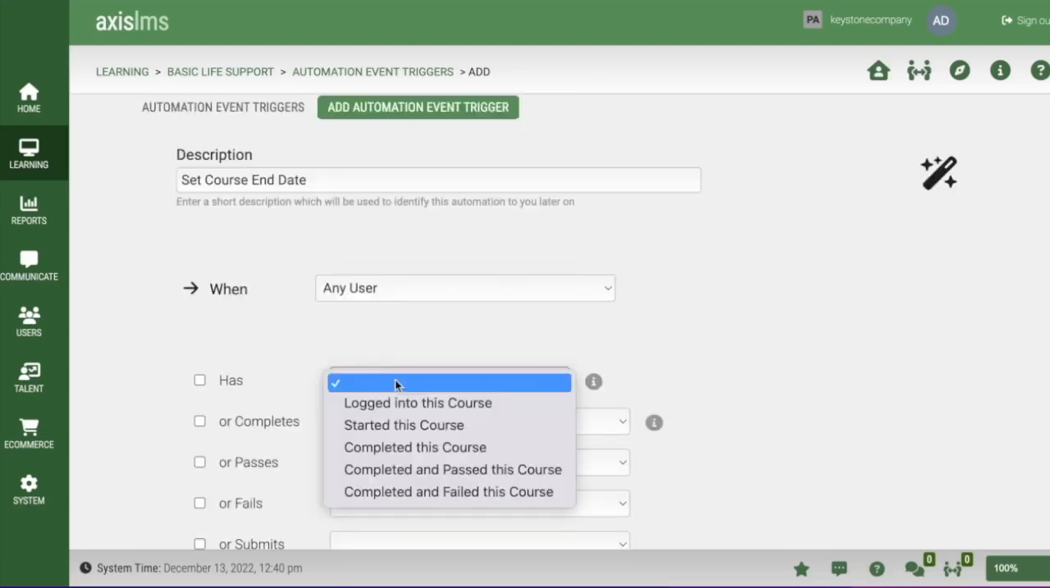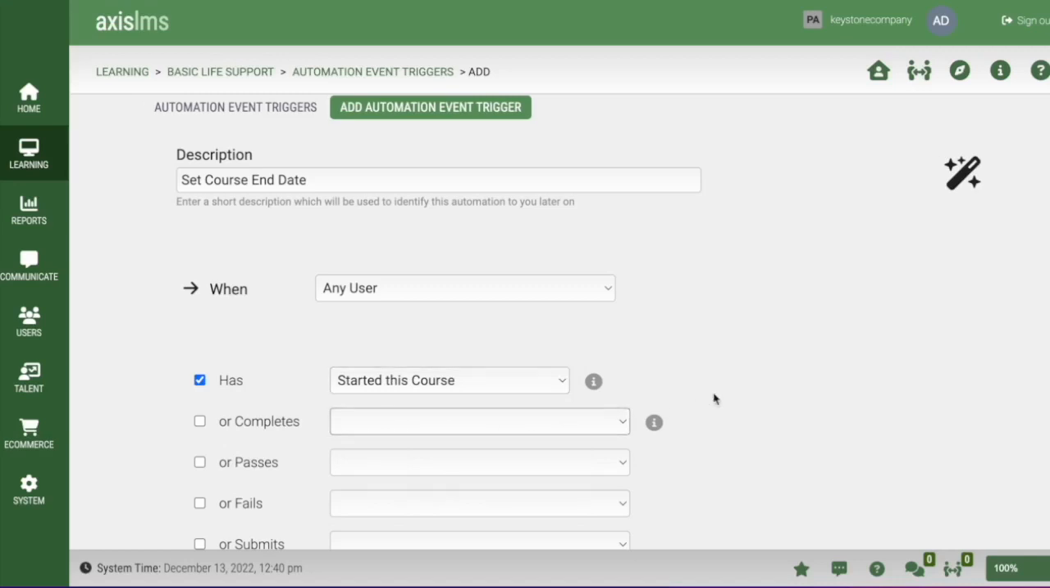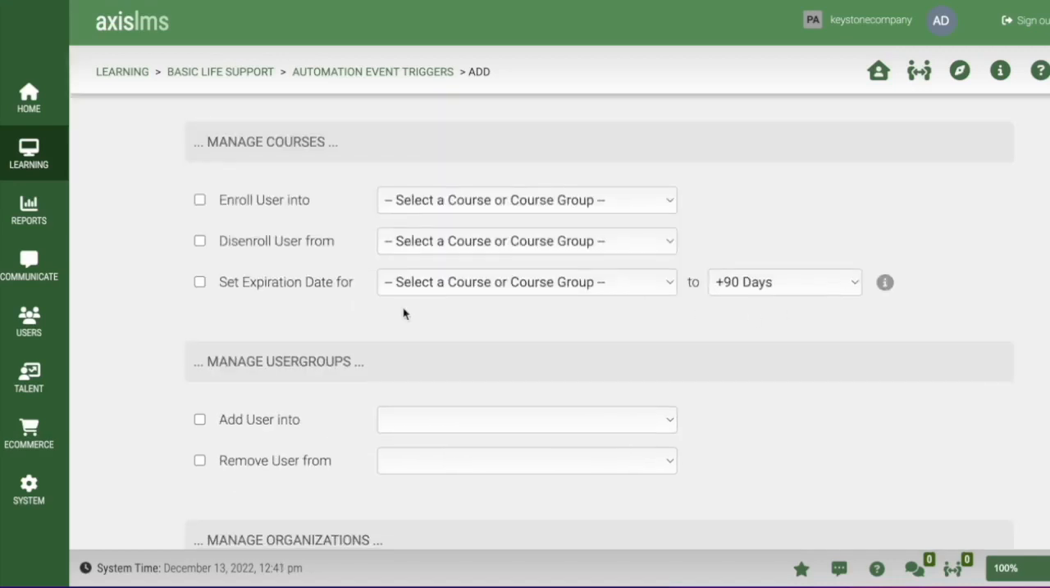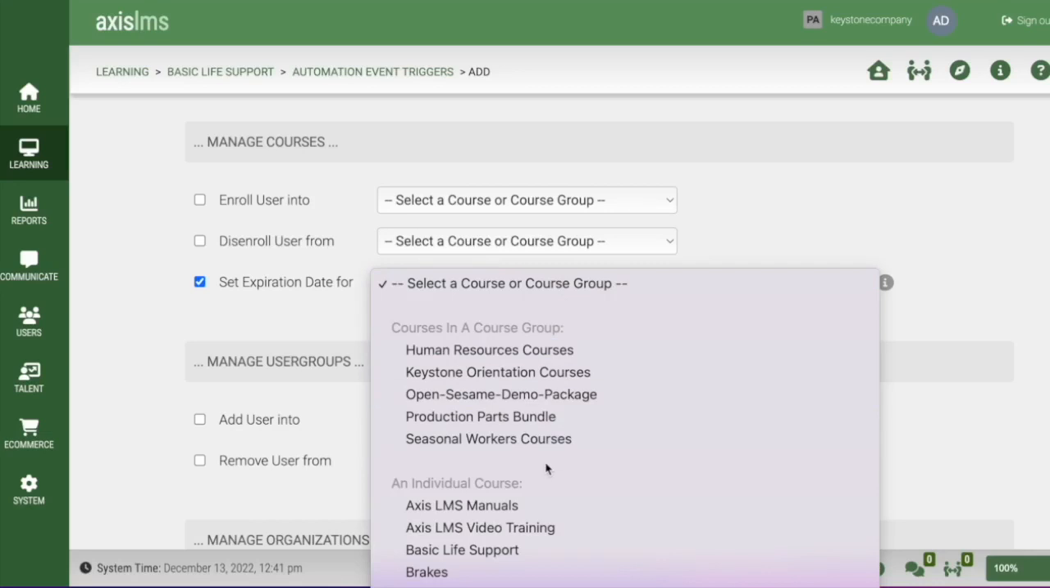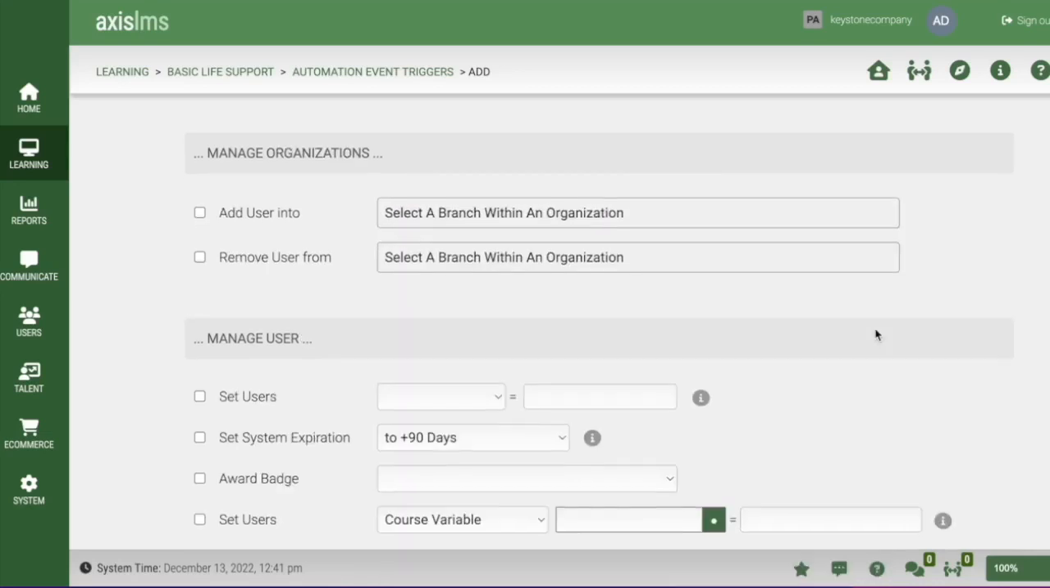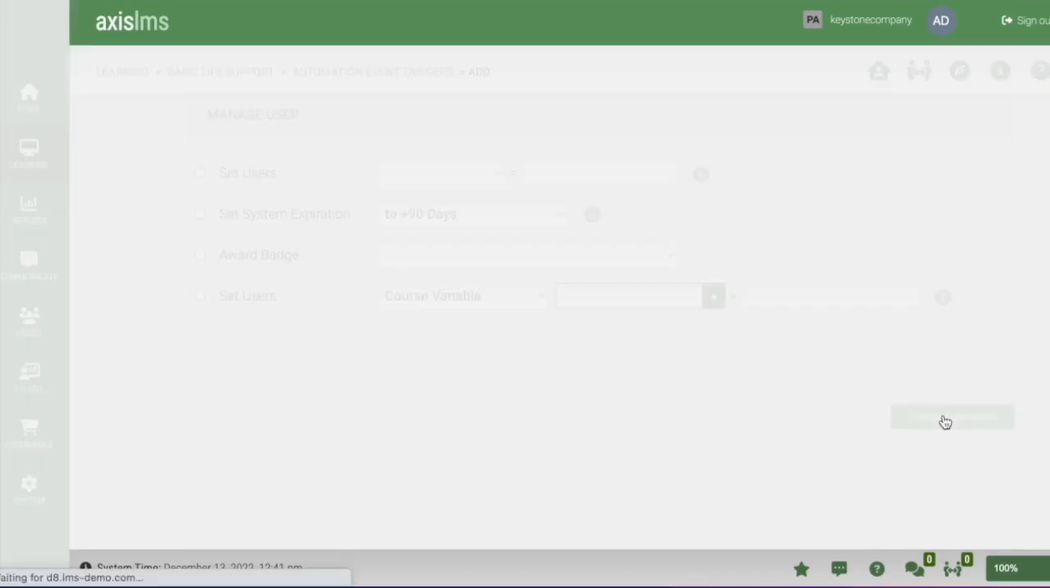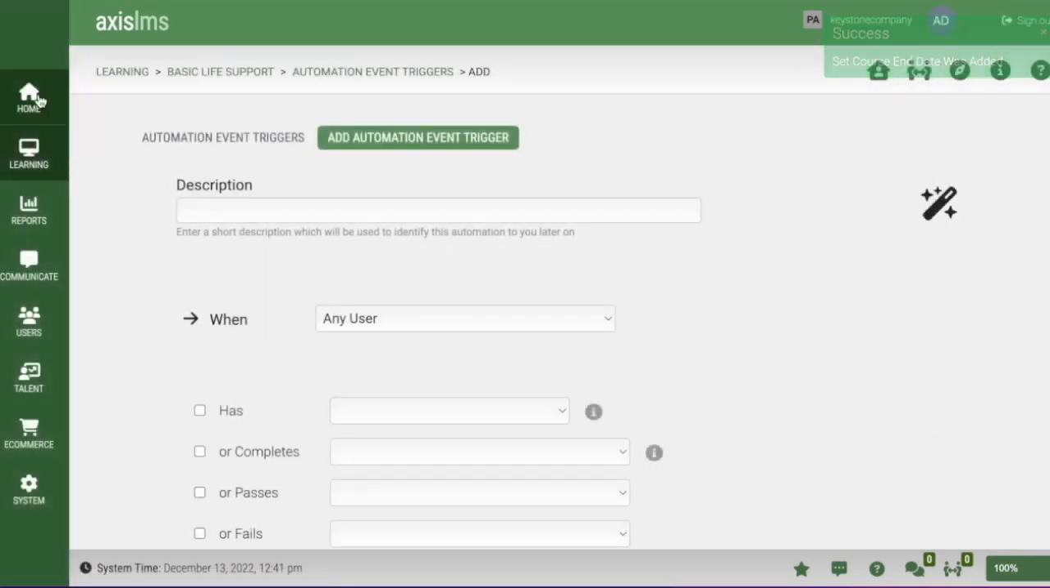An important note about these two similar options here. The option, started this course, only happens once. The option, logged into this course, happens every time a user opens this course. For this example, I'm going to set my automation so that when the user starts this course, something happens. We're going to give them 90 days to complete the course before their access ends. I'll save my changes.